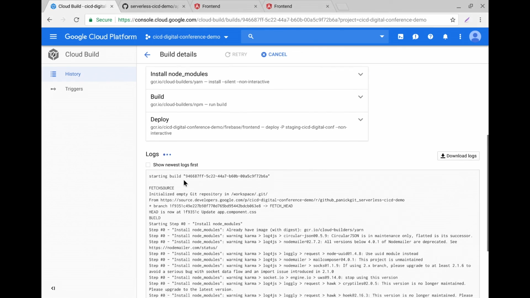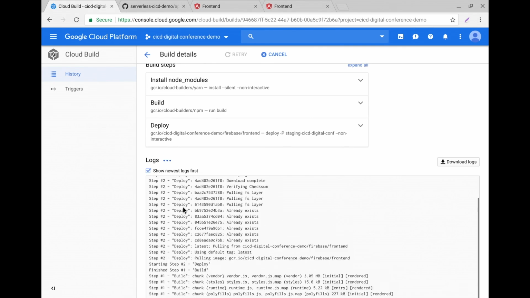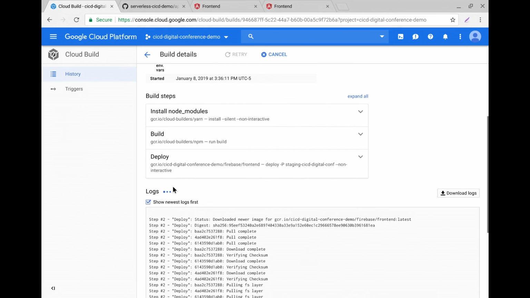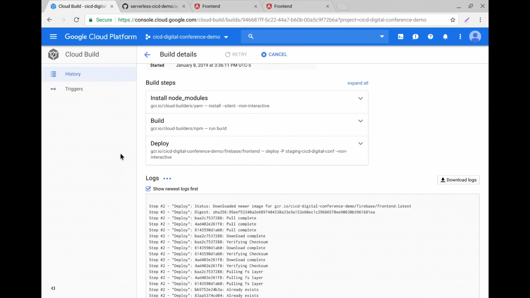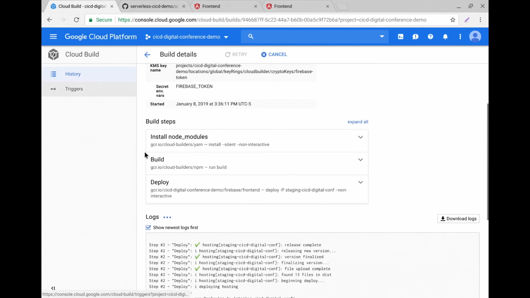So what's interesting here is that we have the ability to log and stream these in real time in terms of what's happening within the build. So this is a very robust logging platform. And then we'll just give this some time to complete and see if this trickles down to our backend.